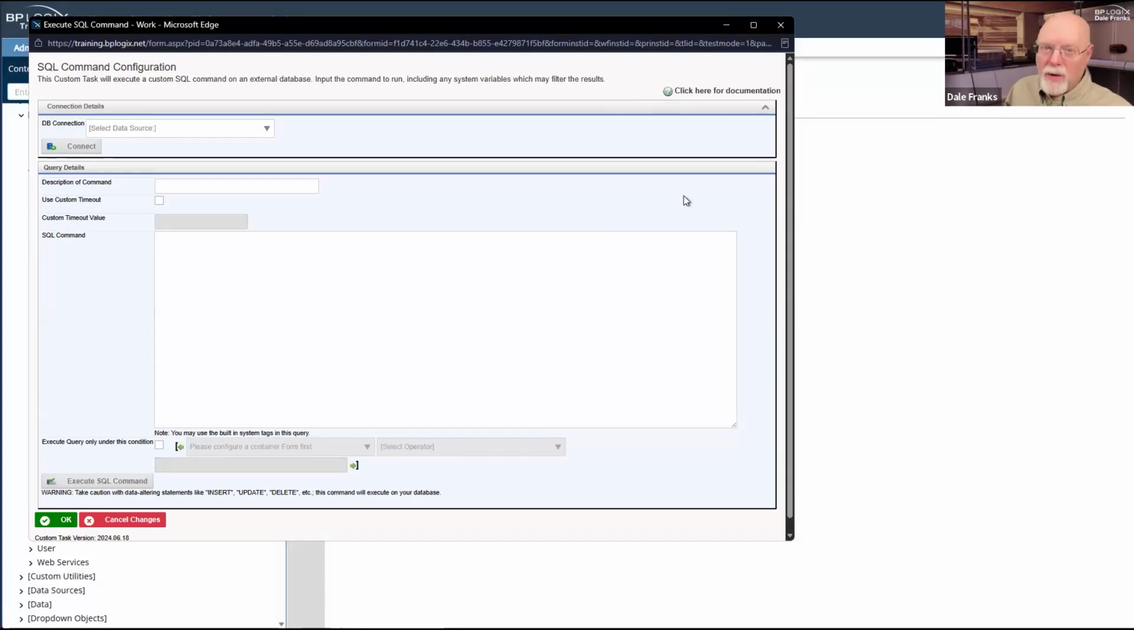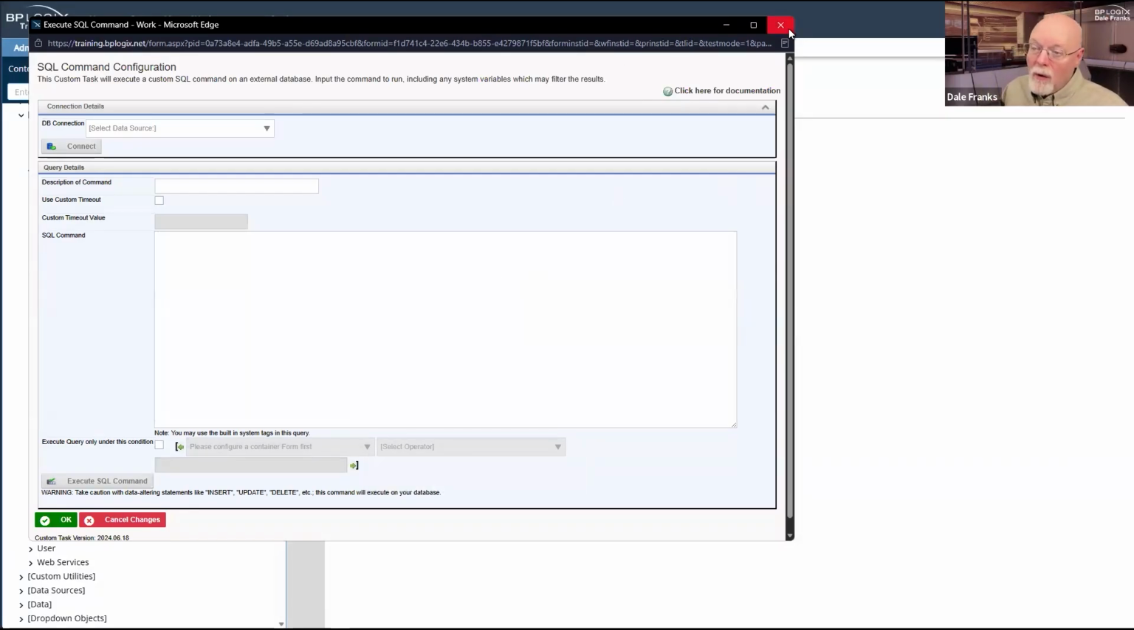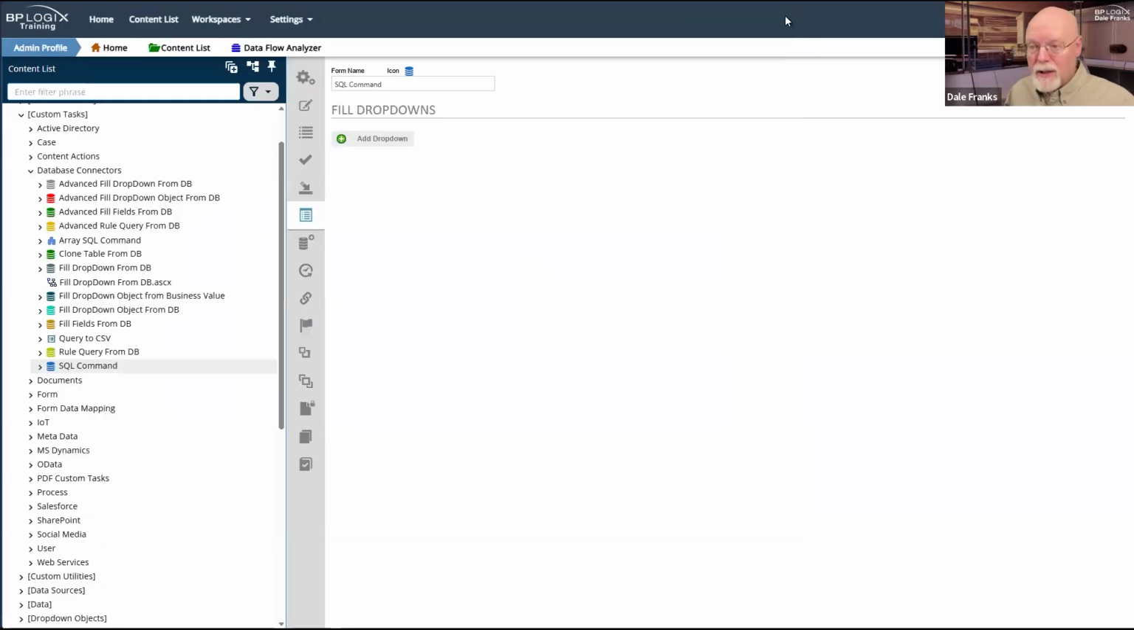You do not want to use any of the easier ways of dealing with data, because they've all been virtualized, which means anybody can invoke them, and you really want to have a lot tighter control of that. So for insert, update, and delete commands, this is the custom task you should be using, and nothing else. Never use a business value for doing a delete command.